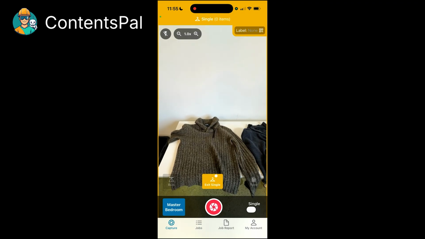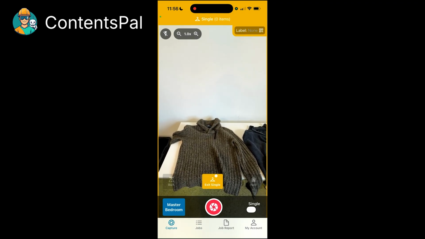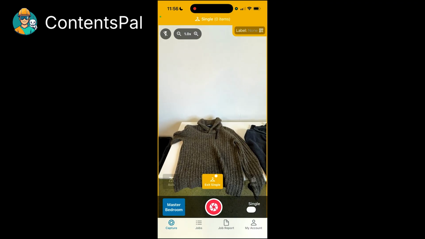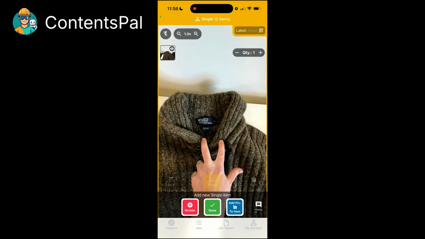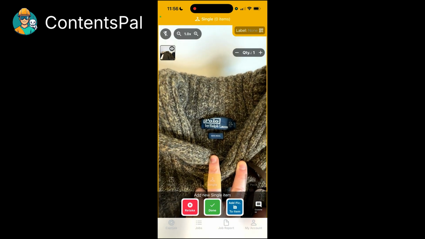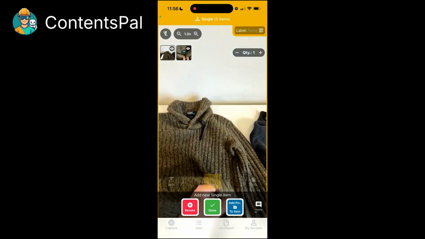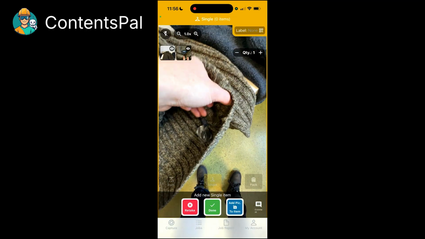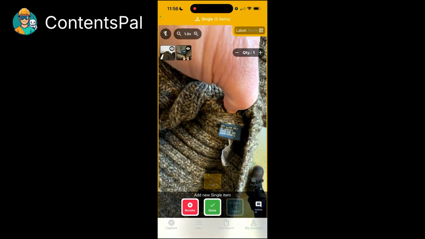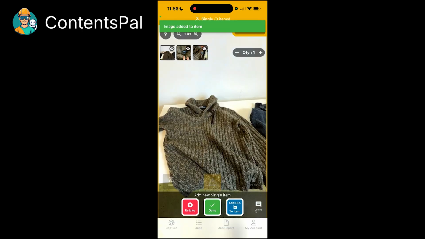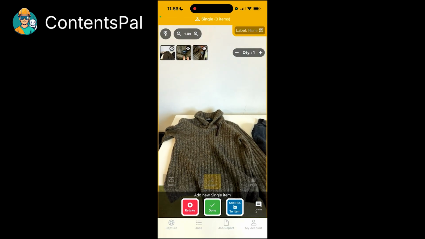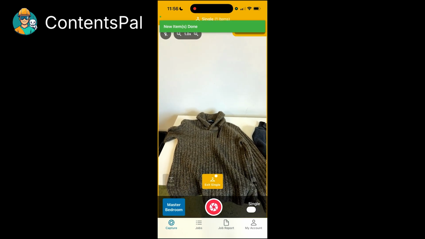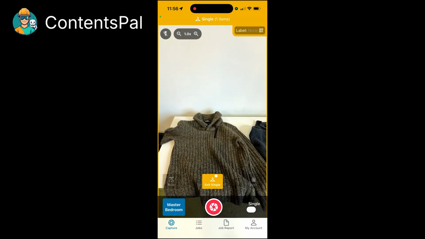This works very similar to how you would do a tagged item on the regular Contents Pal. Just take a picture of the item. You can take additional pictures of the same item. In this case, for example, if you wanted to record the brand or the material, you could even do the label if you want to. You don't have to, but you could. And AI will use all of those to identify the item, find the replacement if needed, and find the right Xactimate code. So all I have to do now is hit done, and that's it. That would add the item to my inventory.